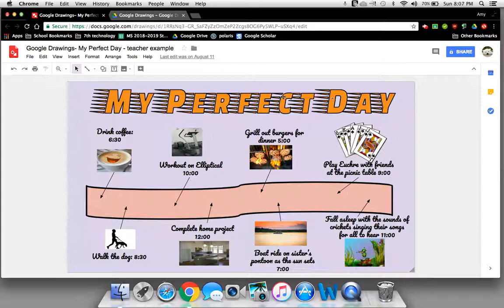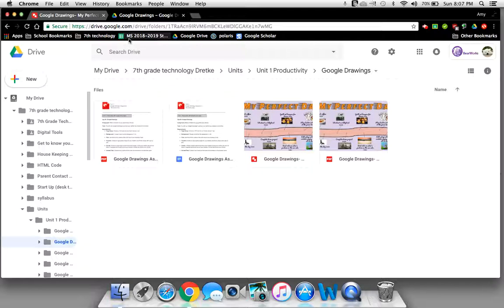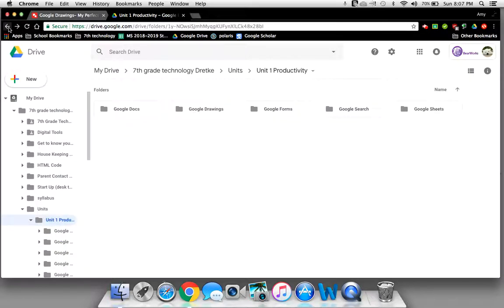Where do you start? All right, I'm going to go back to my Google Drive. I'm going to bounce back and forth between tabs. I'm going to go to my Google Drive. And as you can tell, remember I tell you to look here. You're going to go into your drive. You're going to go into your technology folder. You're going to go into your units folder. You're going to go into your unit 1 productivity folder. Let me back up here.